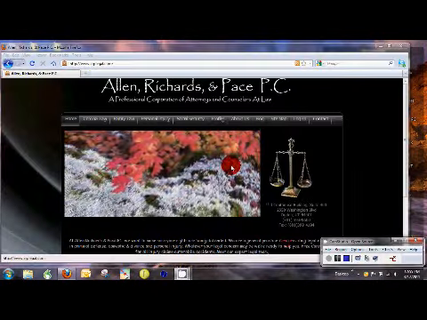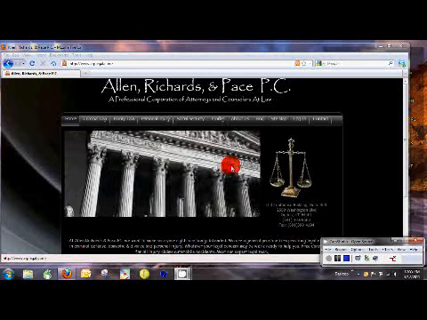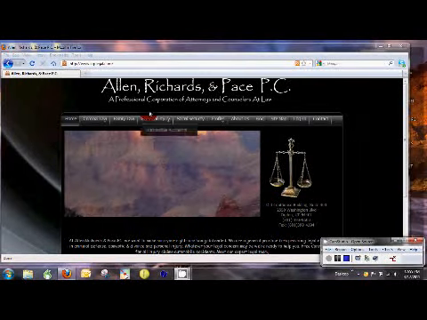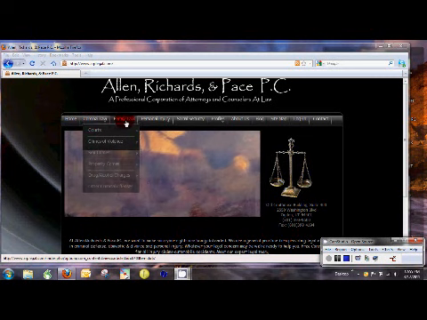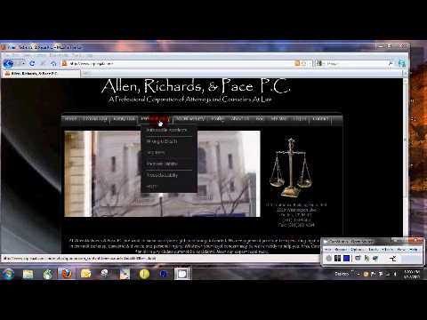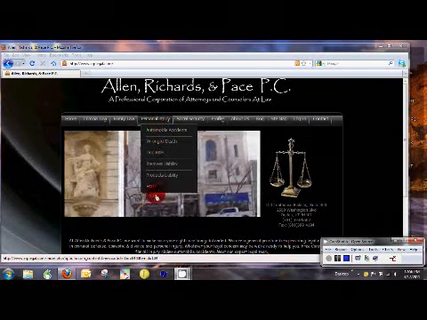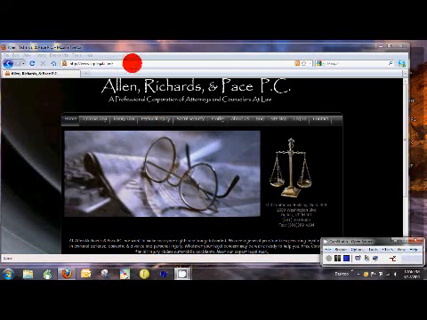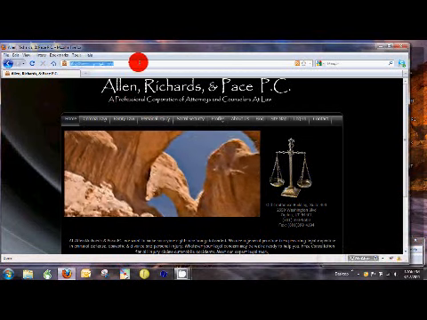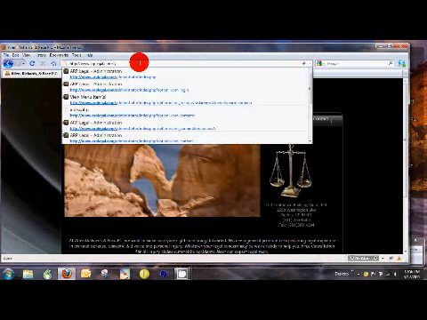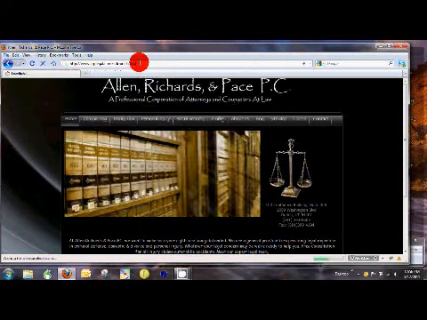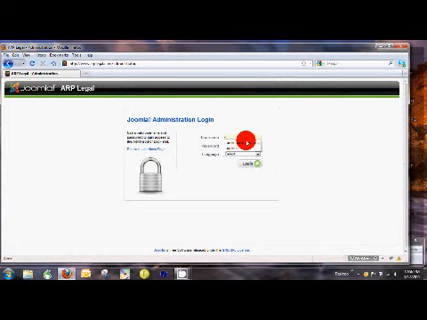Okay, there was one last thing I wanted to show you. That's how to add a new page, a new item. So let's say, for example, criminal law, or let's say on personal injury, you had another page you wanted to put in here. Okay, so what we have to do that, log into the back end here. So that's administrator. Log in with your username and password.